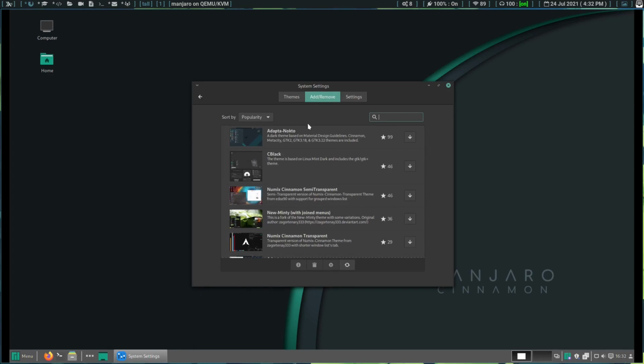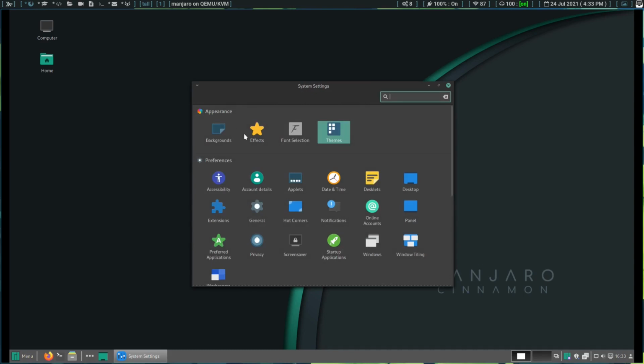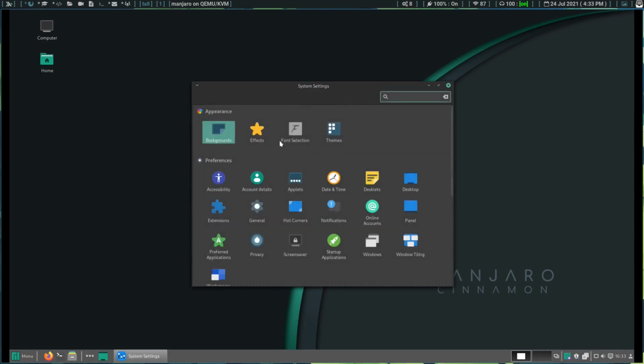You can also come over here to add and remove many more themes for your system that you want. Settings here, you can turn on and off scroll bars, icons on the buttons and the menus, stuff like that. That can all be changed here. You've got your backgrounds here. If you click here, it'll bring up all the different backgrounds you can change to.